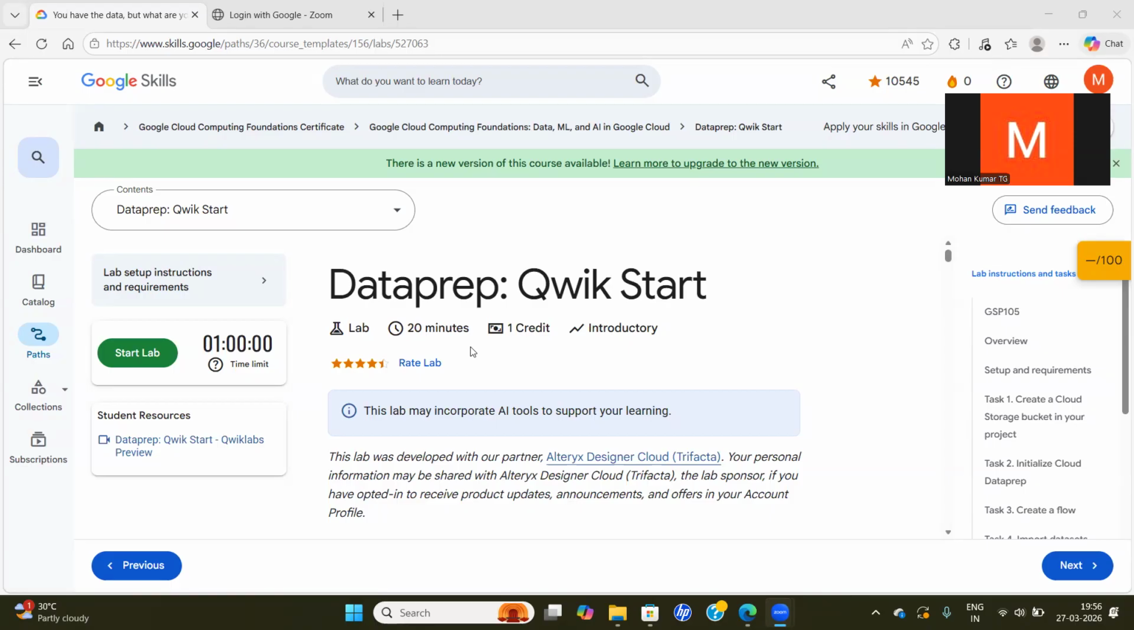Here we are moving into the Trifacta tool, the Trifacta interface. There we are going to clean the data. This is through Google Cloud. And now I am going to start the lab.